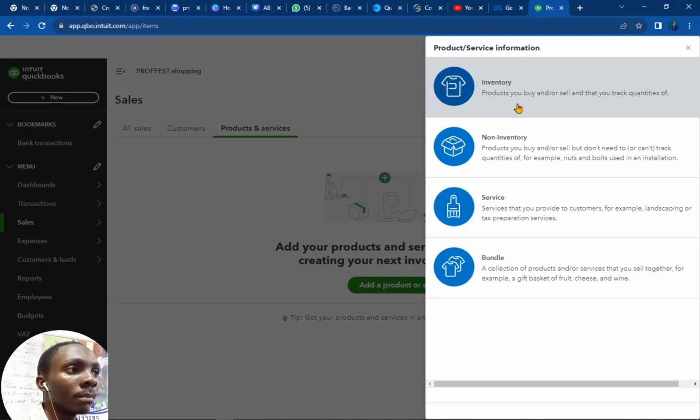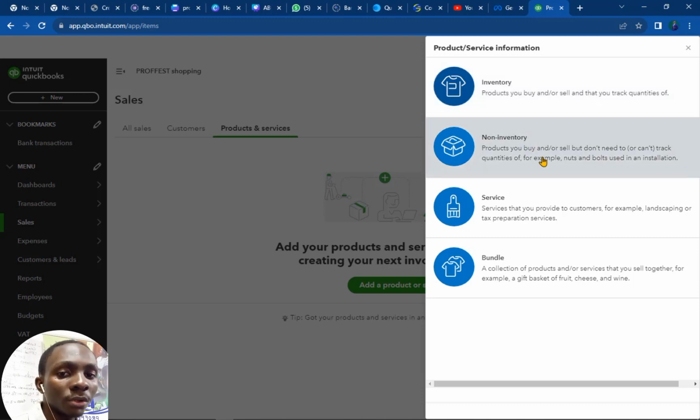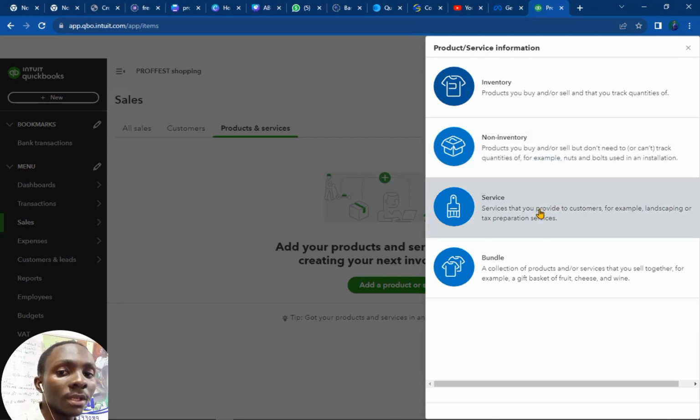Inventory product will be that type of product we will want to track inventory of, like knowing how many units were bought, how many units were sold, how many units are left. Good. Non-inventory products are those products I can't really track inventory on, or I don't want to track inventory of. It could be any kind of product. You have services, which are non-inventory products. It's just a service you render to somebody, like a consultation, like a tax preparation service.